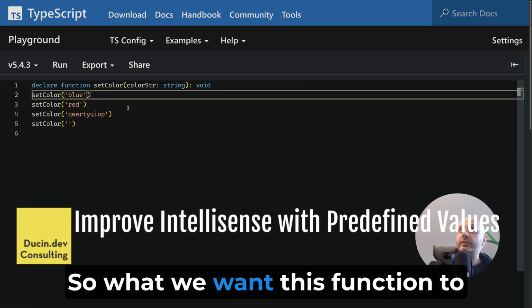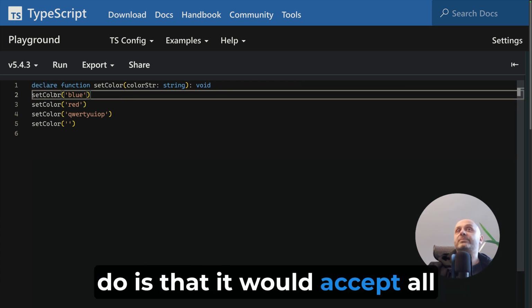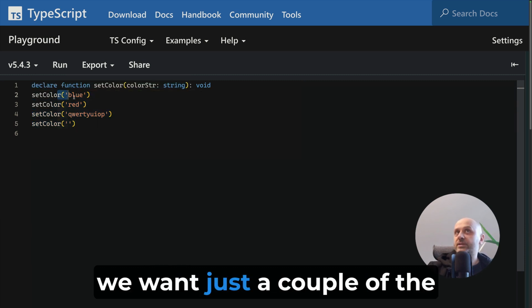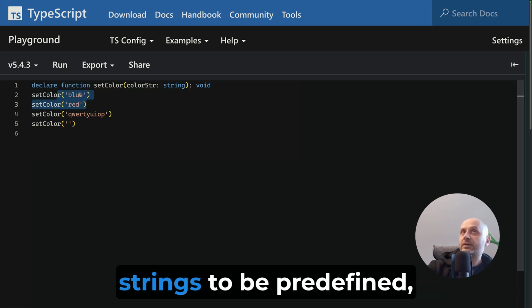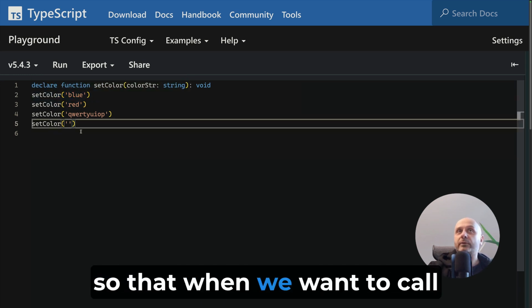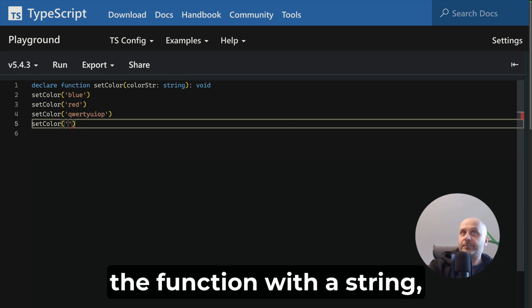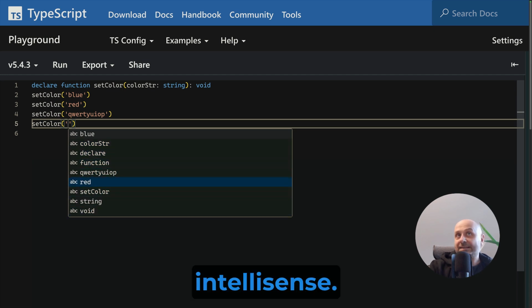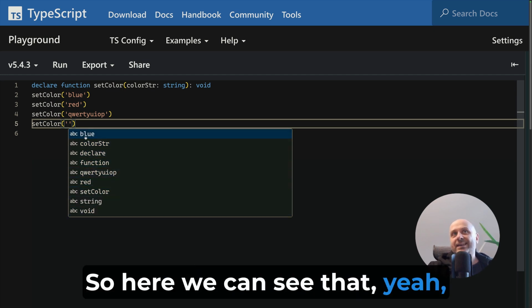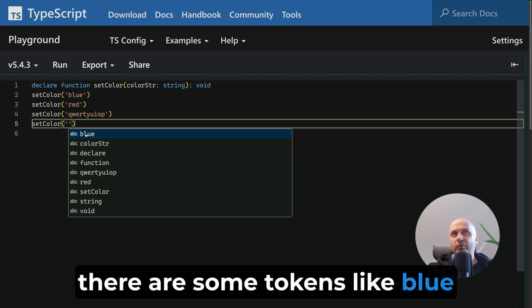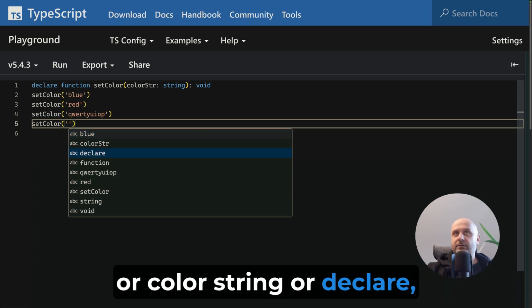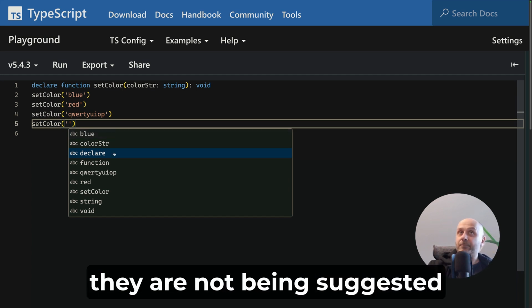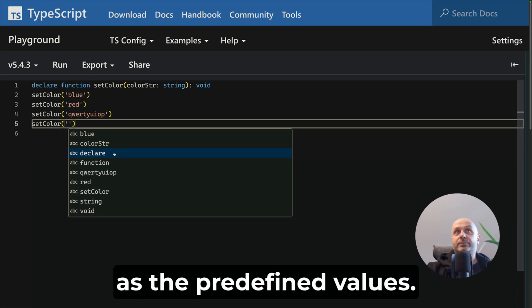So what we want this function to do is that it would accept all strings whatsoever. However, we want just a couple of the strings to be predefined, so that when we want to call the function with a string, we would like to get some suggestions from the Intellisense. So here we can see that there are some tokens like blue or color string or declare, which were basically used in this code base. However, they are not being suggested as the predefined values.